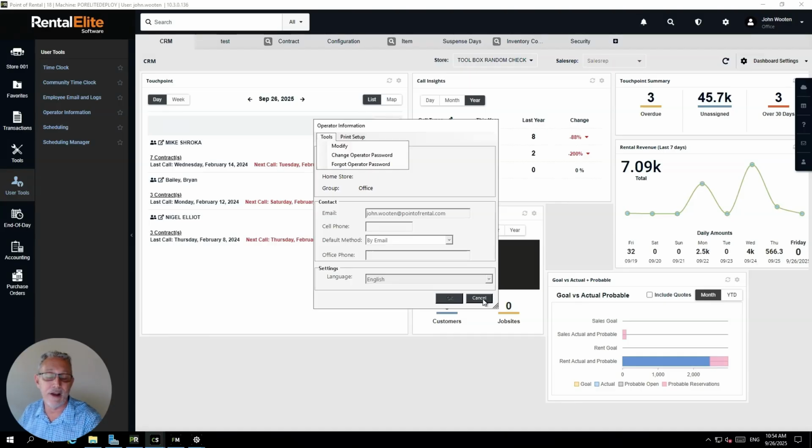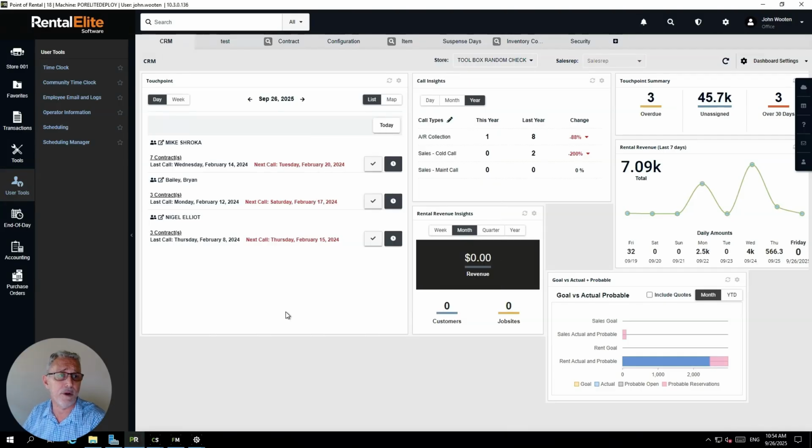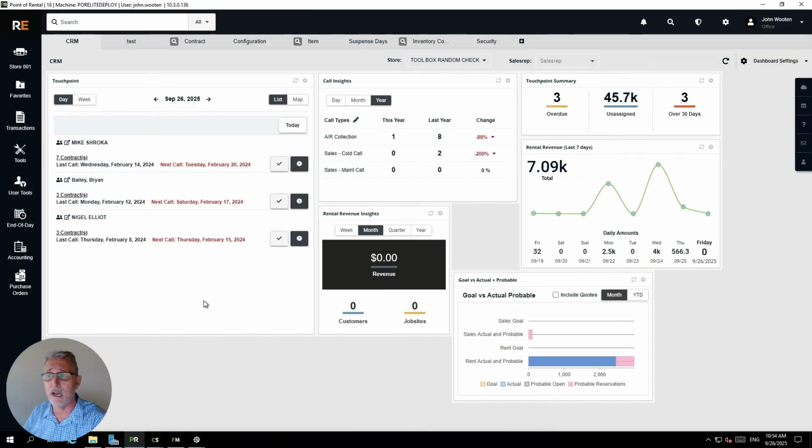So now it's self-serve. An admin doesn't have to be burdened with that project, and you don't get stuck not being able to send out emails.